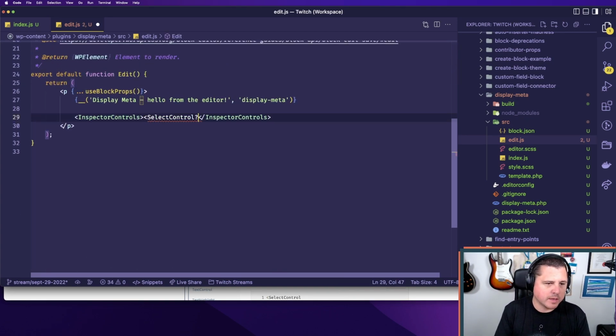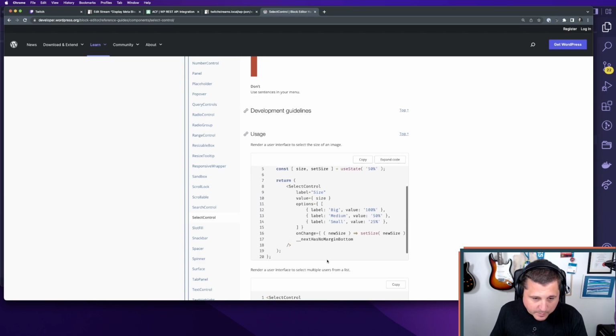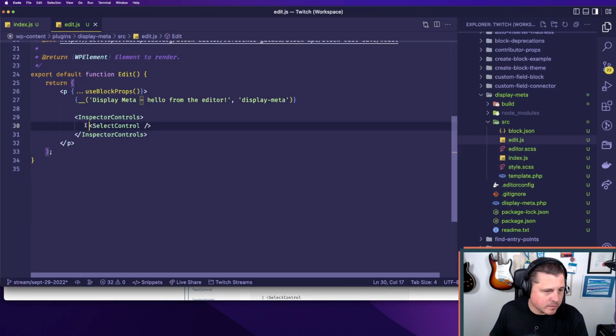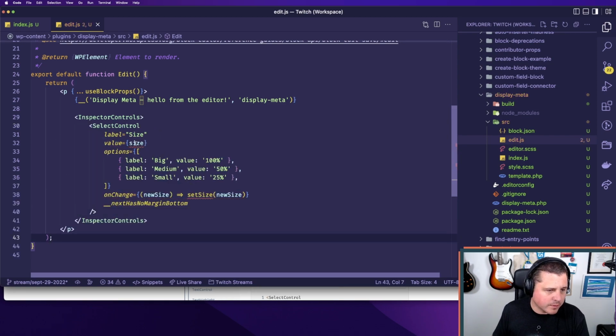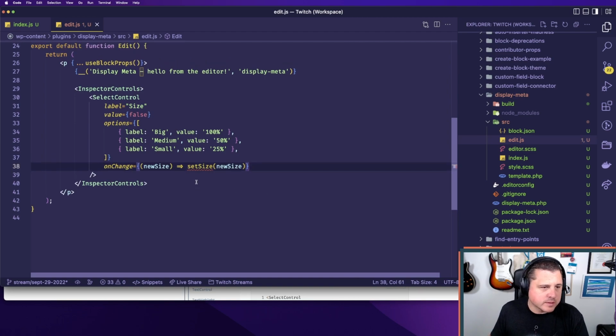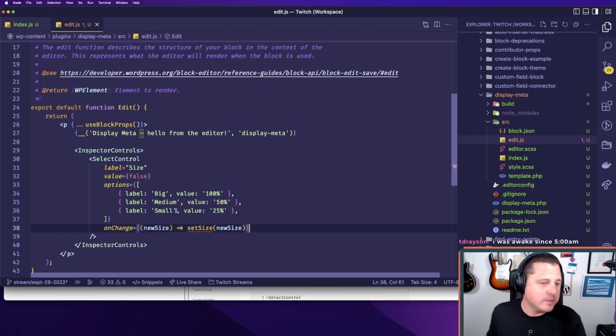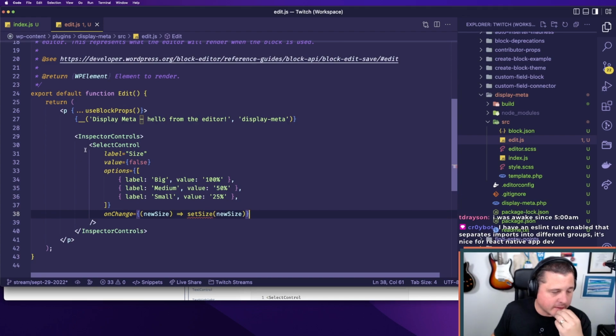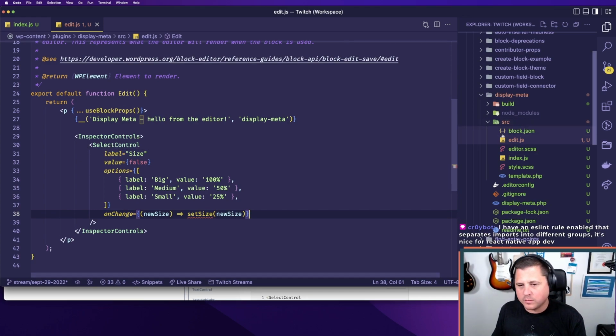Right, we're going to drop that in. And I'm just going to come in here and grab the example. Come back over here and grab the example. Maybe I'll just do this, and just replace the whole thing. So the value, we don't have this yet. So I'm just going to say placeholder, whatever. Those are the options. This is the set size. Okay, so we don't have this. I'm going to get rid of this.